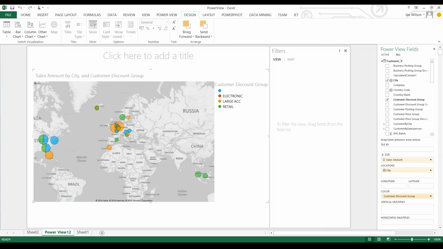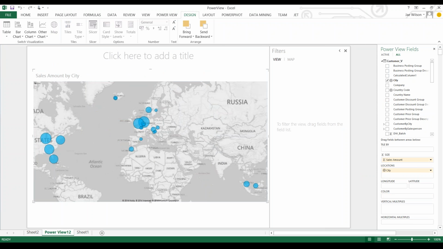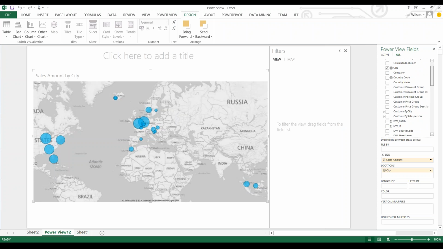Let me take out customer discount group real quick. Let's just look at it with city and sales amount. Okay, so what actually happened is Excel sent my data to Bing Maps to geocode the addresses and plot them on a map. Pretty intriguing stuff.